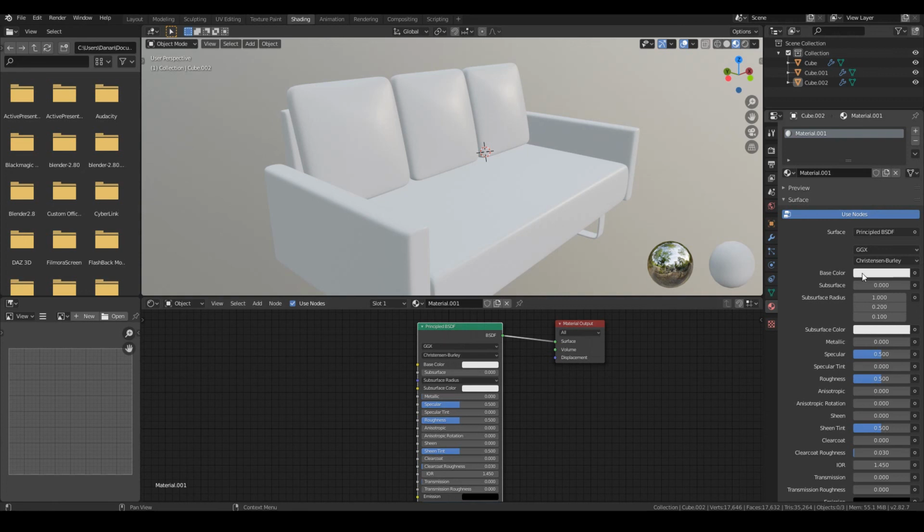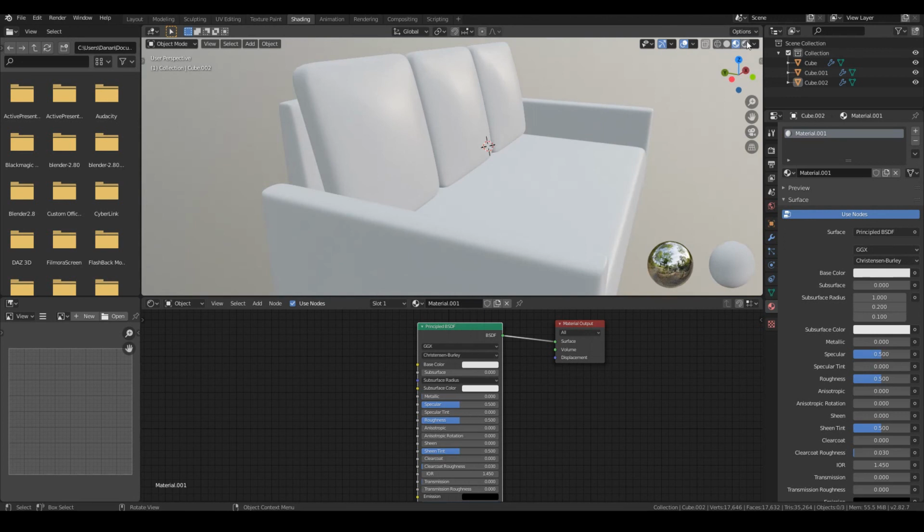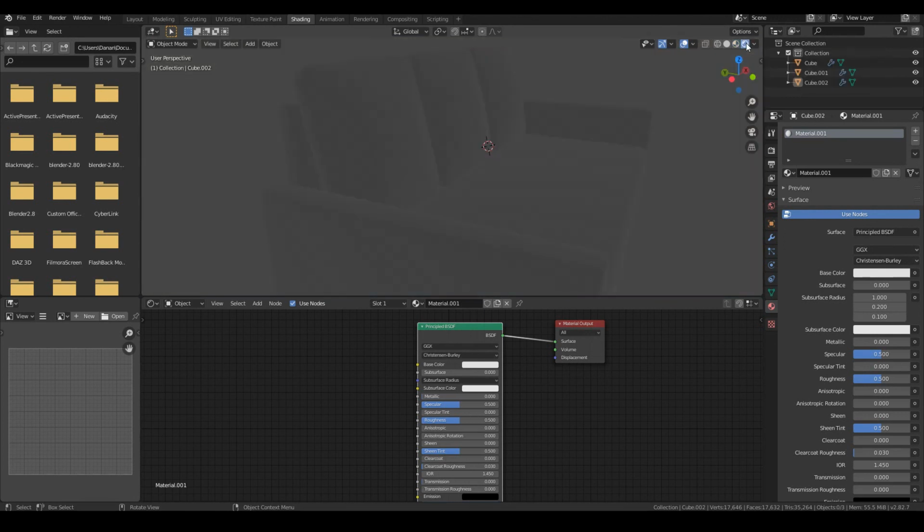So for the base color, choose whatever color you like for your sofa. For mine, I might go with a white color. That should be fine. But I don't want to have this kind of shininess to it. So if I go to the rendered mode, which is this one over here, this is what it will look like in your final render.